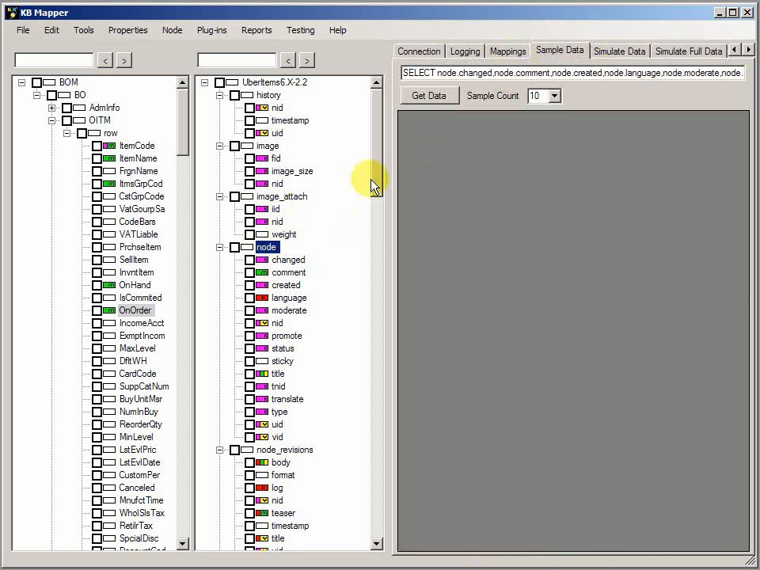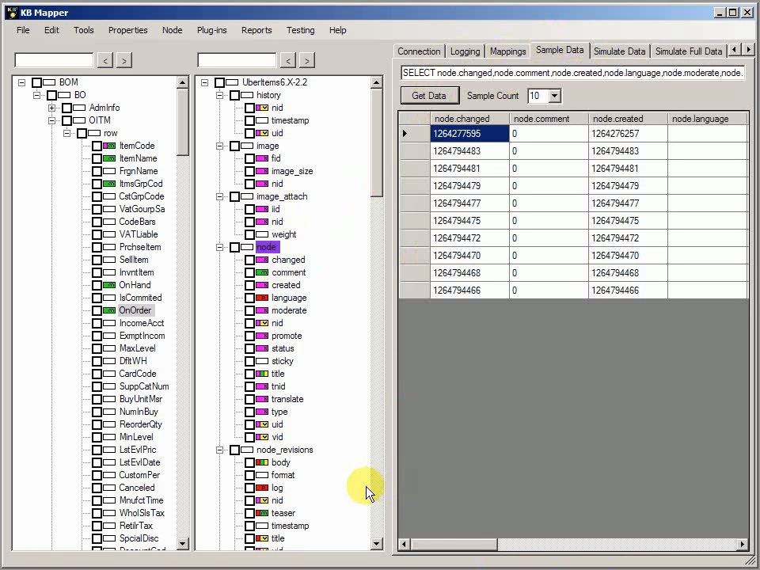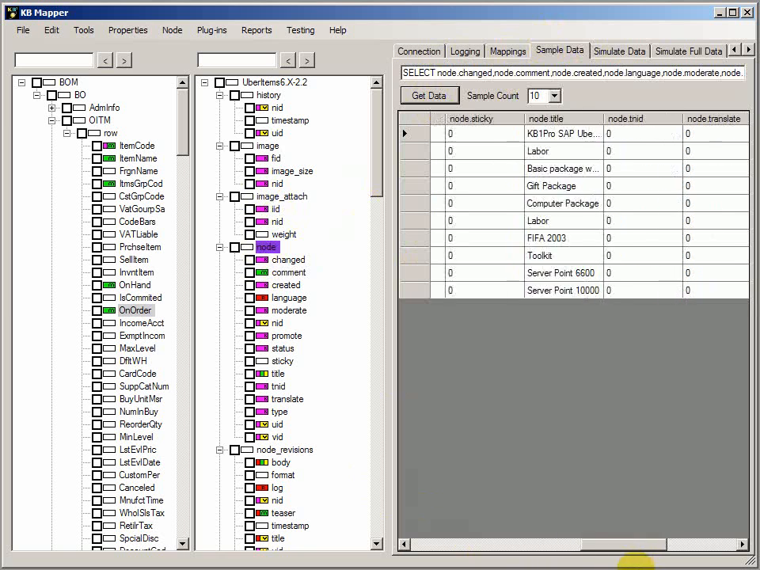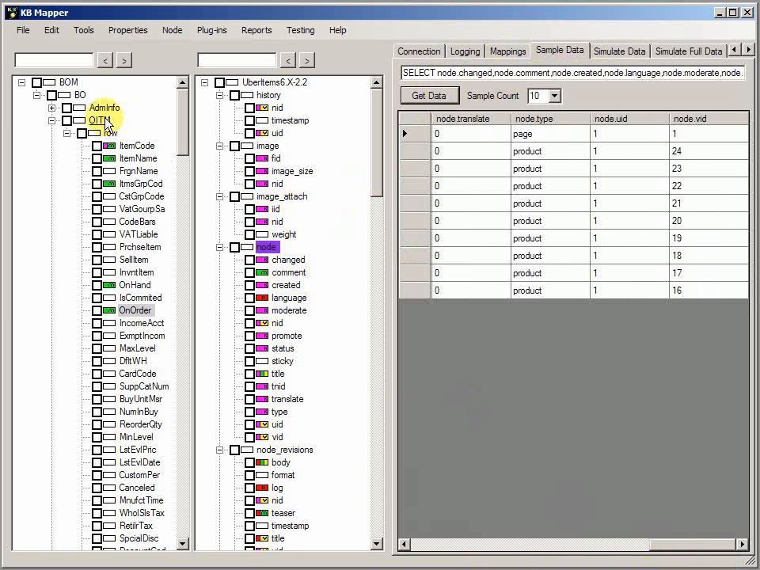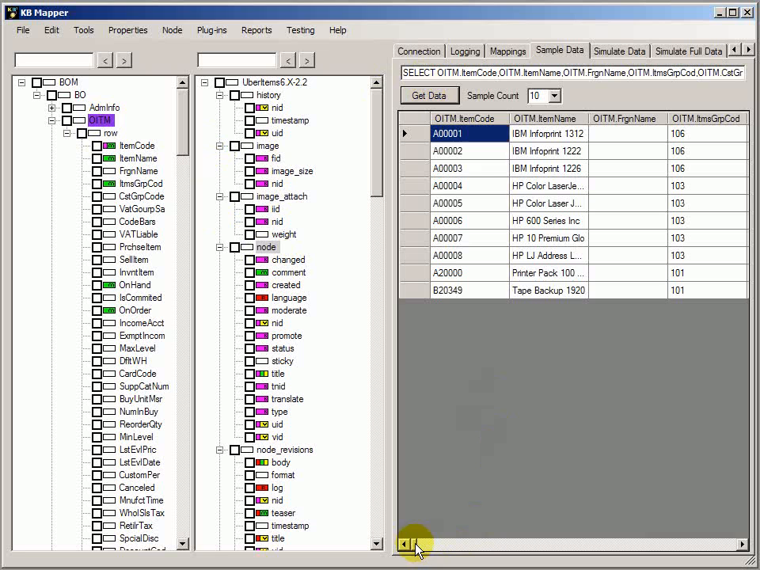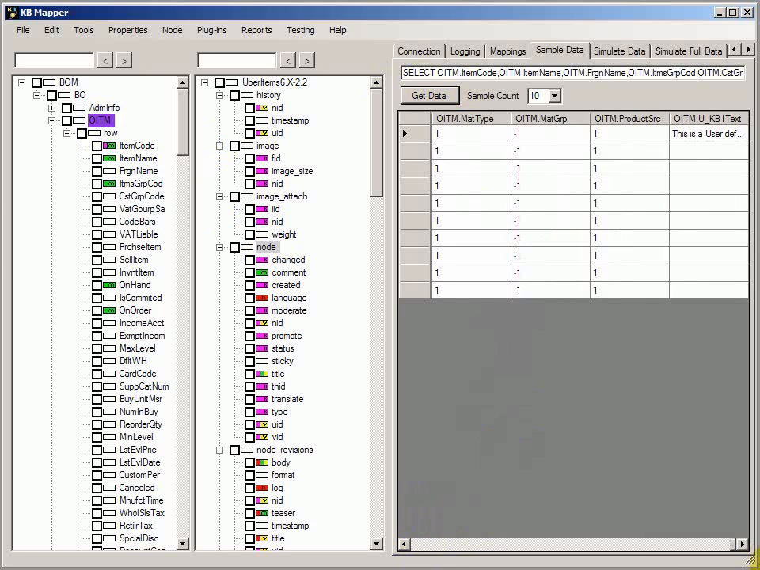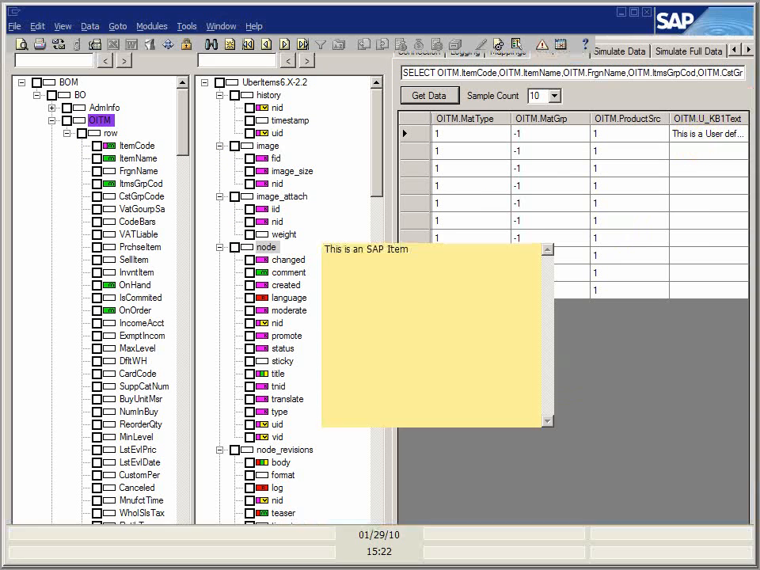We can also get some sample data, so we can see what it is that we're mapping from or to, and look at those individual fields. That was on the node side, for the destination. If we take a look at the item master in SAP, we can get information from there as well. And as you can see, we're grabbing this information, and if we look at the end, we also have a user-defined field, KB1, that we have put some information into.